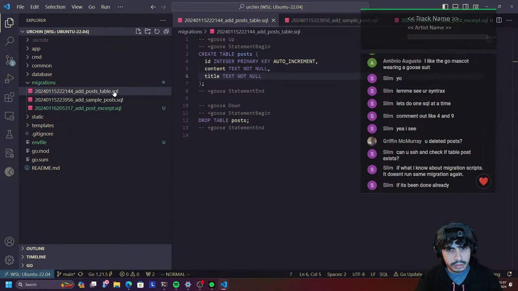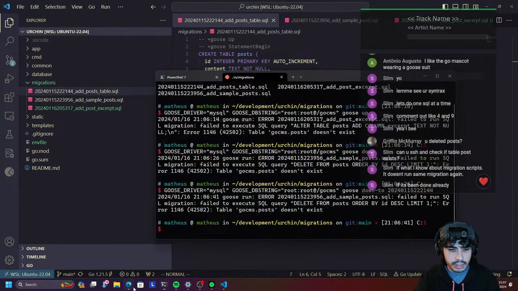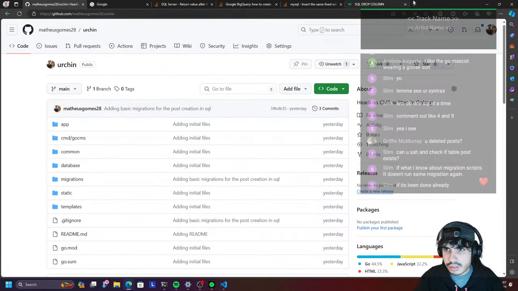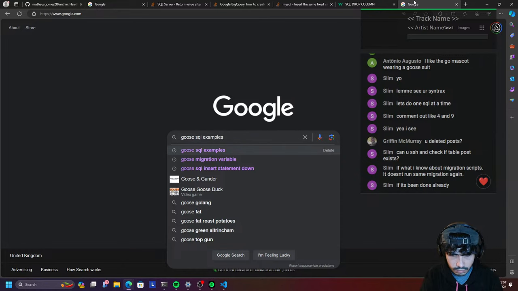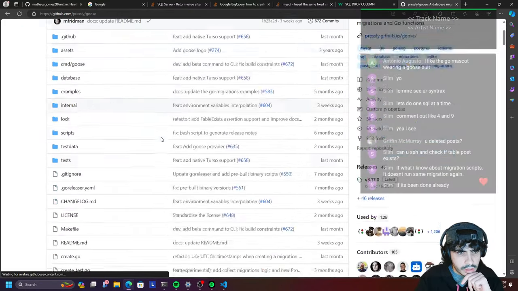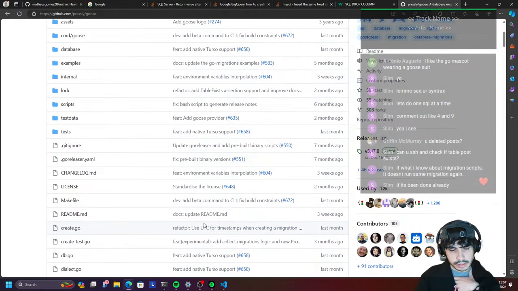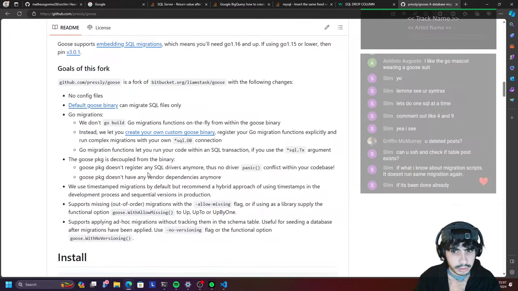So basically, it can't have run these migrations though, because I've deleted the table. Wait, look. Is there a way to say run these again? Let's find out. Let's look at the Goose documentation. Yeah, I think Goose probably thinks it's been run already, because I deleted it manually.